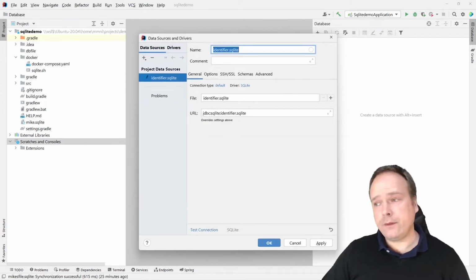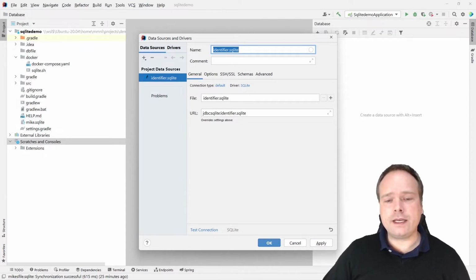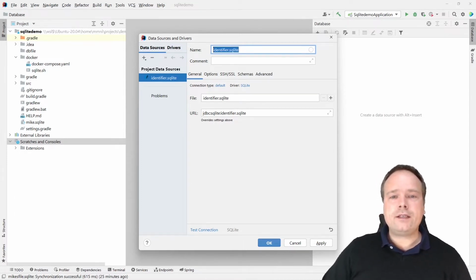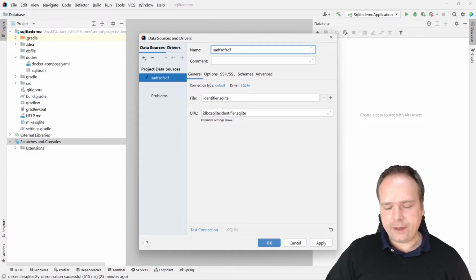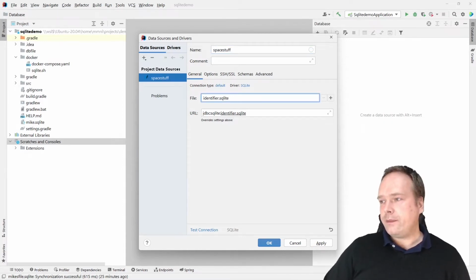To begin with, you will not have the driver installed. That means you will get a yellow text at the bottom, just above where it says Test Connection. You just press Download the JDBC driver, and then IntelliJ will download that driver for you. Then you give this data source a good name. We can call this space stuff. And then you need to choose a file. The file needs to exist, so you need to create this file before you choose it from the file input field right here.